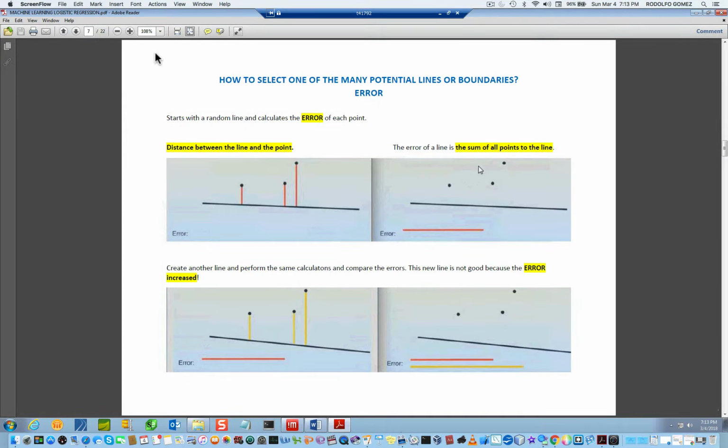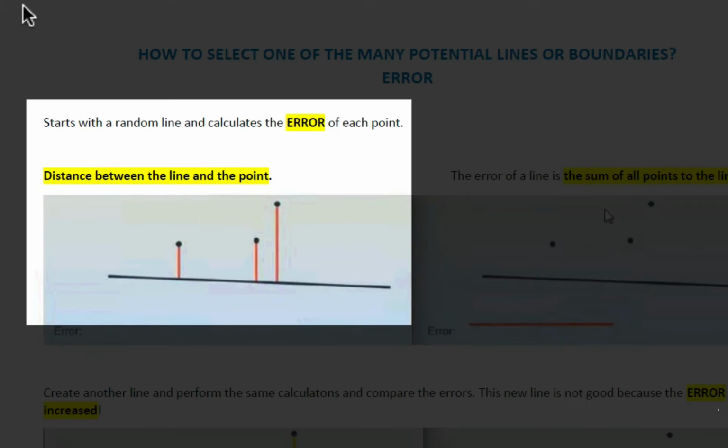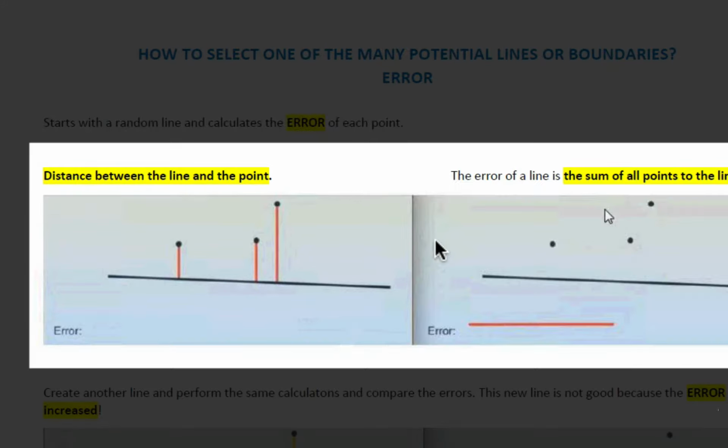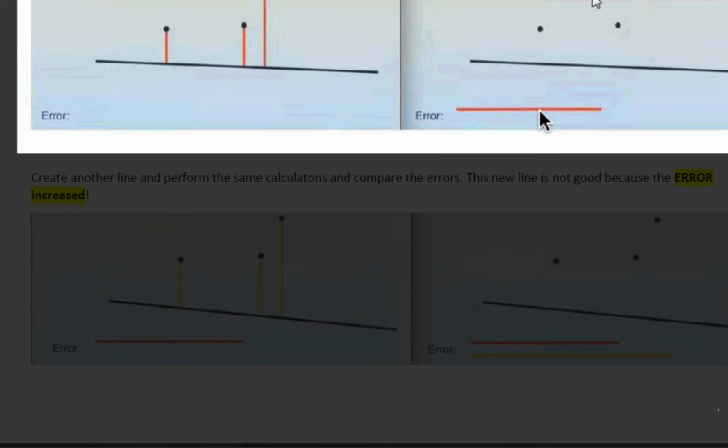To show how to select one of the many potential lines or boundaries, we are going to simplify the problem one more time: find the line between 3 points instead of the many that we had in the previous picture. So we start with a random line, this is the random line, and calculate the error of each point, where the error is the distance between the line and the point, this red line. So we have 3 errors. The error of a line is the sum of all the errors of each point to the line. So we get this big red line as the sum of all the errors for that line.